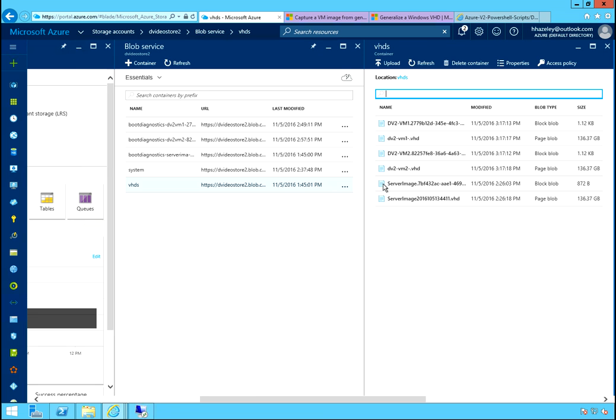So normally when you delete a VM, it always leaves a disk in here. As you can see here, we have multiple disks for this DV2 VM2. There's this disk, and then there's this block blob, and then same thing for the server image. We have these two. So after I run my script, 1, 2, 3, 4, these 4 drives are going to be deleted.